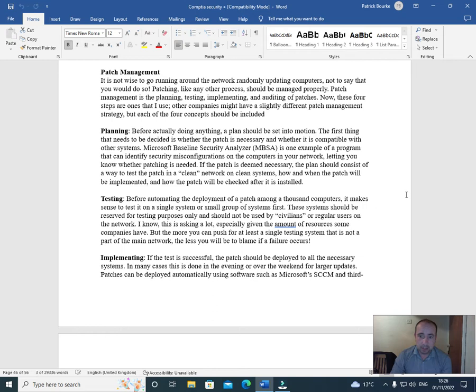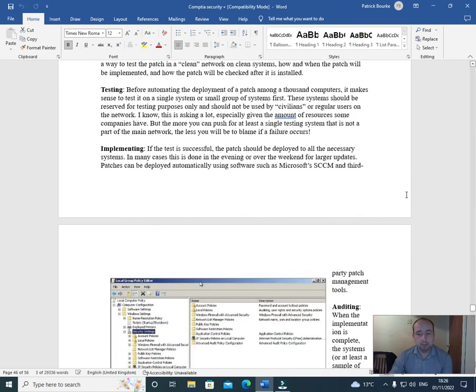If the patch is deemed necessary, the plan should consist of a way to test the patch in a clean network on clean systems, how and when the patch will be implemented, and how the patch will be checked after it is installed. Testing.